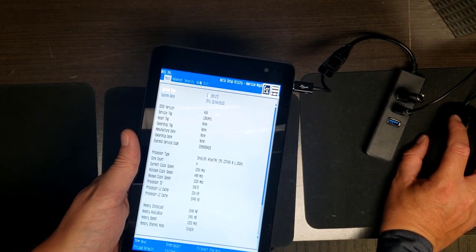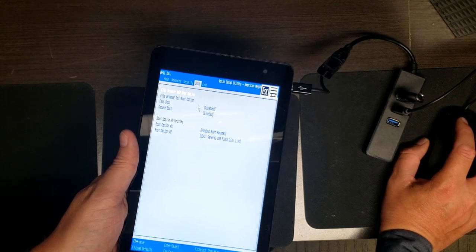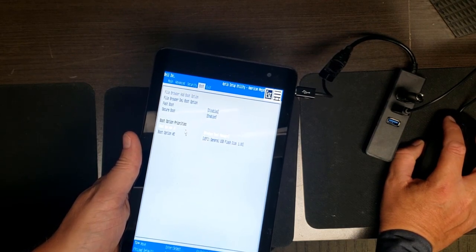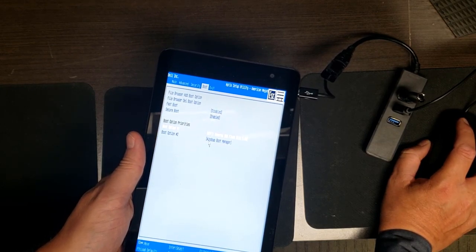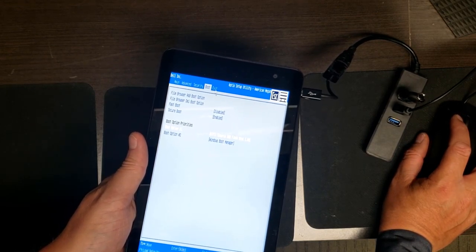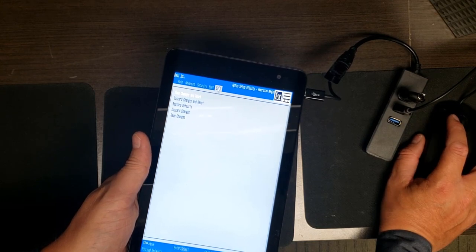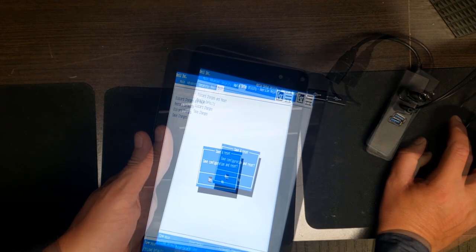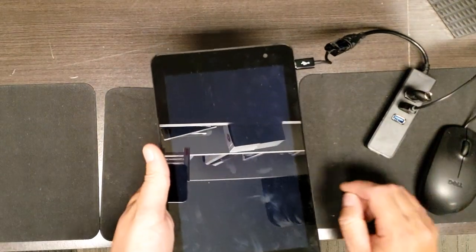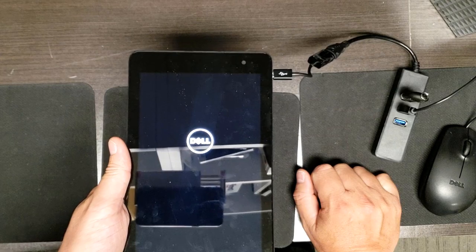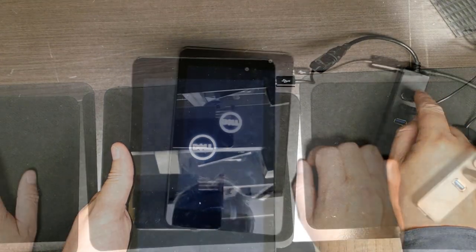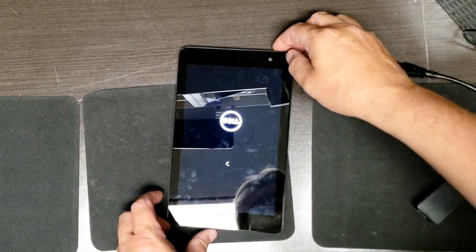Let's go to boot. And we will change the boot to USB drive. There it is. So we'll boot off of that first. All right. Now let's click exit and save. There we go. And that'll be booting up off of this stick now. It seems to be taking a minute here, which is just what we want.